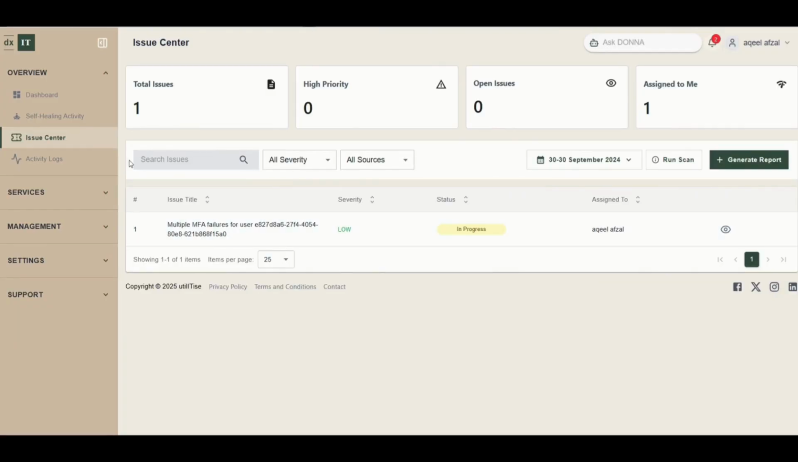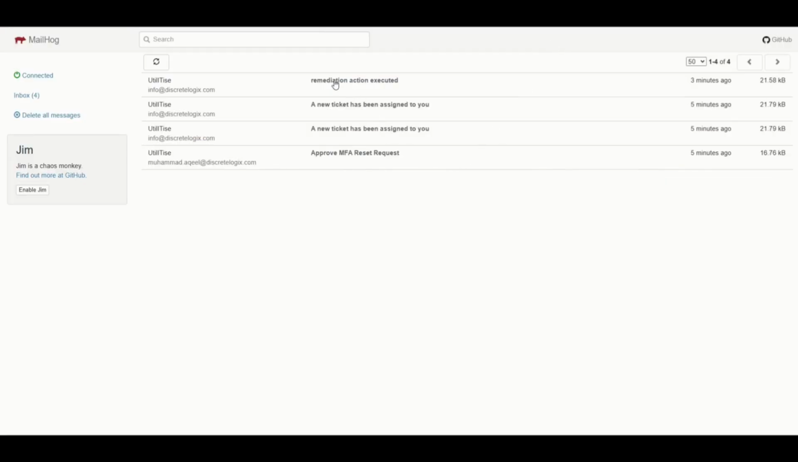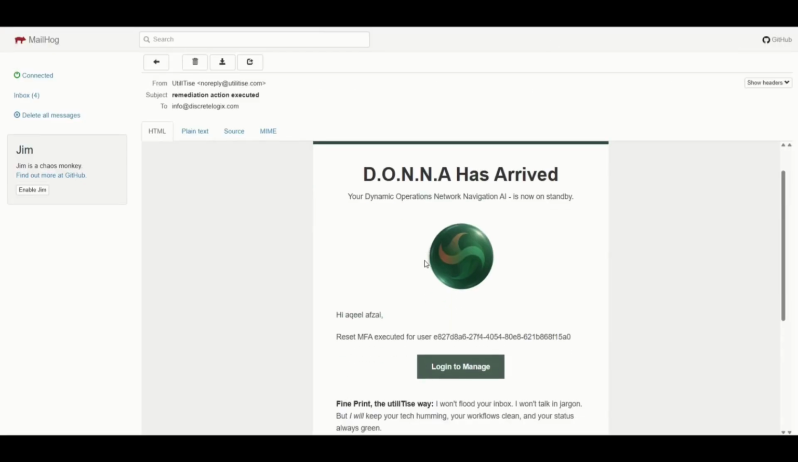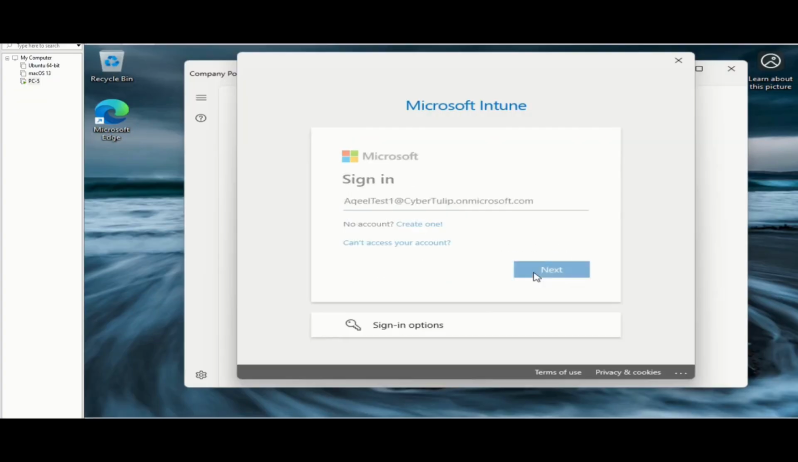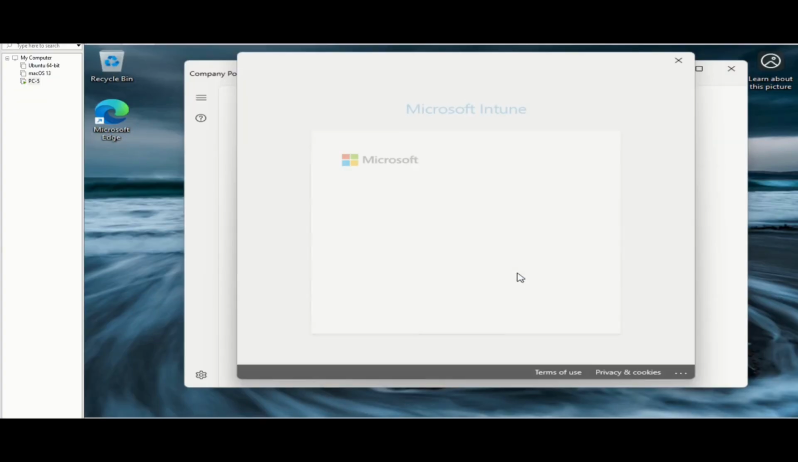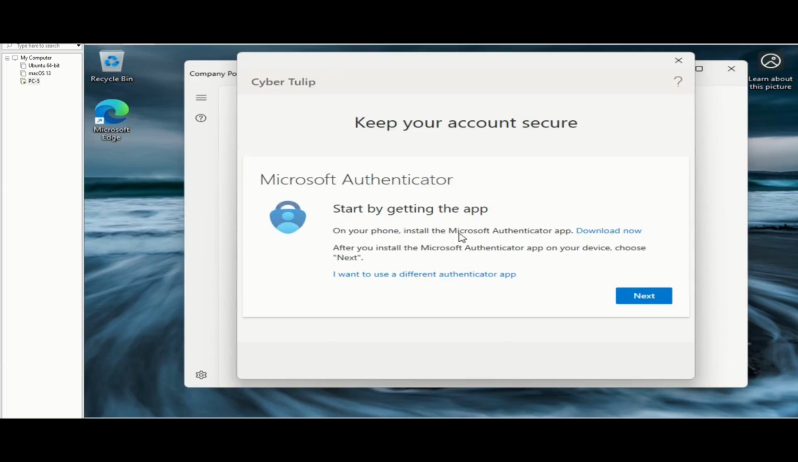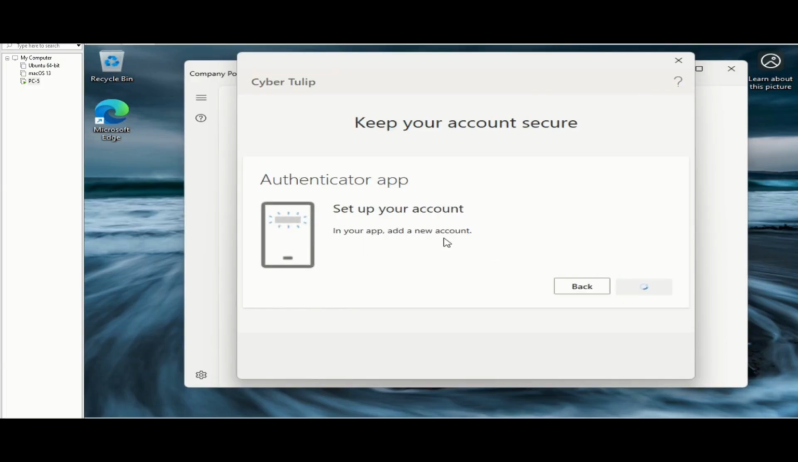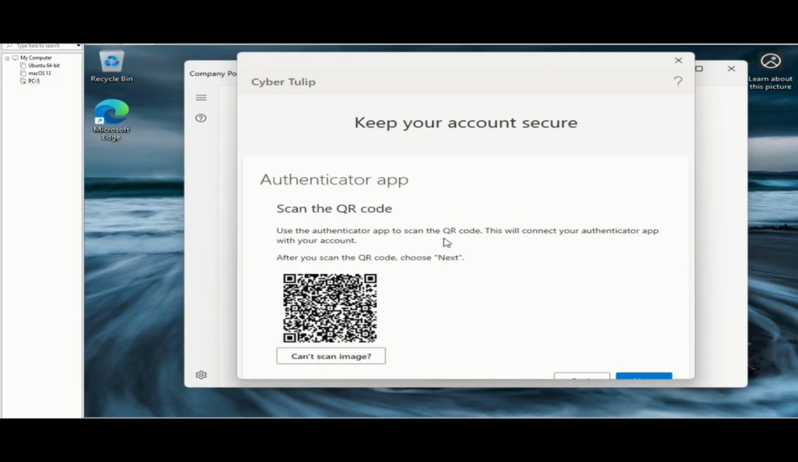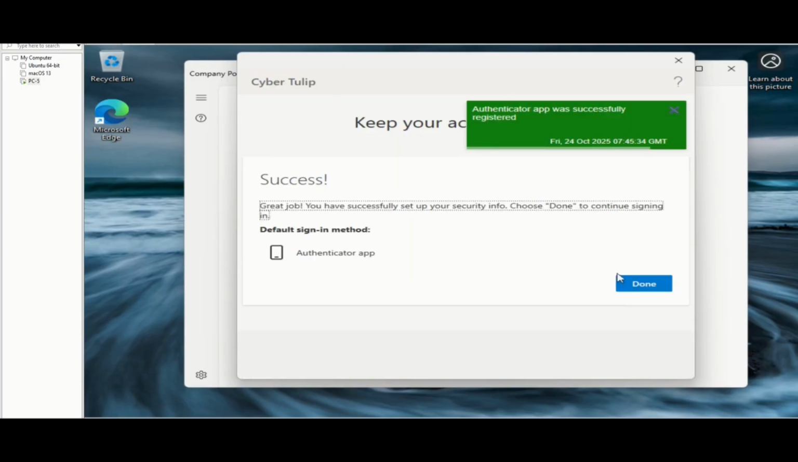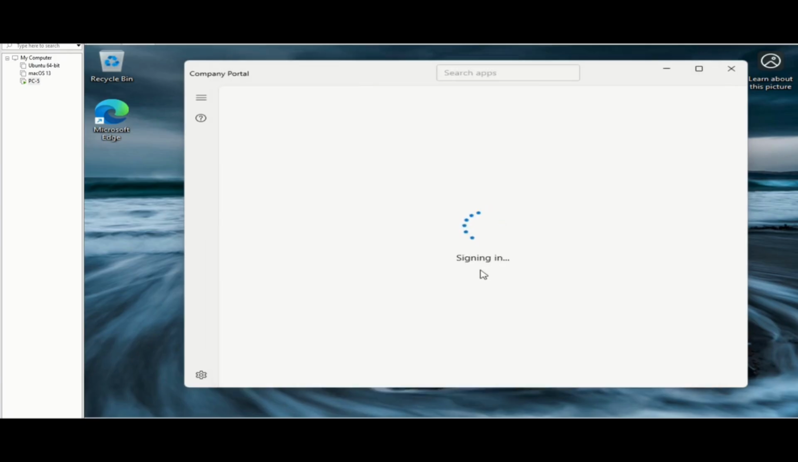Once the user approves, the remediation agent takes over. It removes the old MFA registration, resets the configuration, and updates the status in real time. We get a confirmation here that MFA has been successfully reset. Let's test that by signing in again. Perfect. The system now prompts us to set up MFA from scratch, meaning the reset worked. We scan the new QR code, enter the verification code, and the new MFA configuration is good to go.